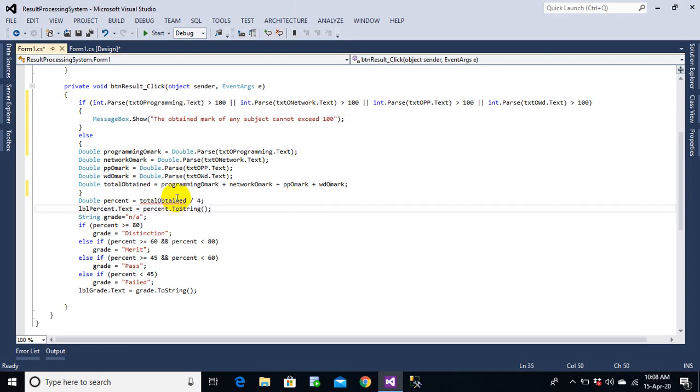We have here an error called total obtained is error. So let me see what the error is. Okay, because I put it in the else statement, I'm getting the error. So let me put everything inside.